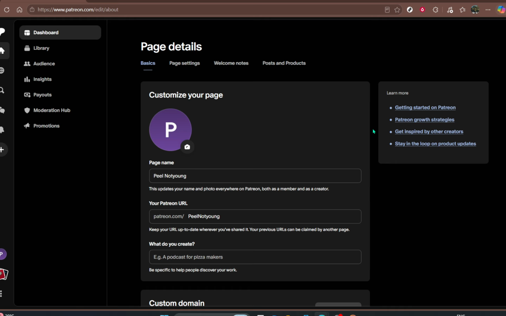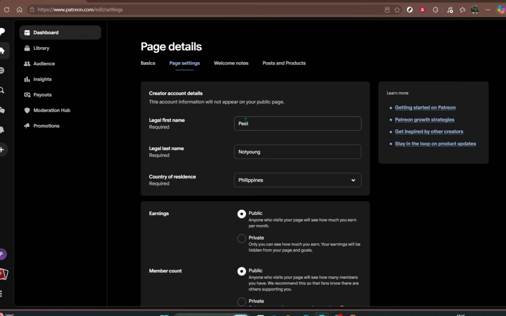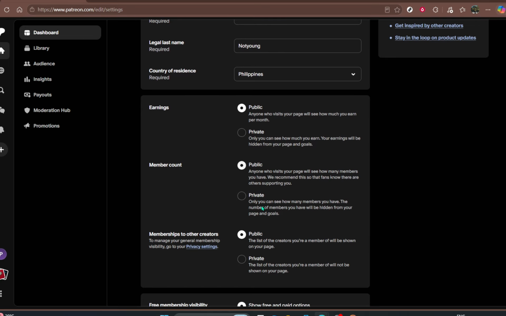That makes it a useful way to grow your community, especially if you want to give new visitors a low-pressure way to join your world before they decide whether to support you through a paid tier. So if you're creating on Patreon and wondering how to offer a free membership, the first thing to know is that it may already be active on your page.